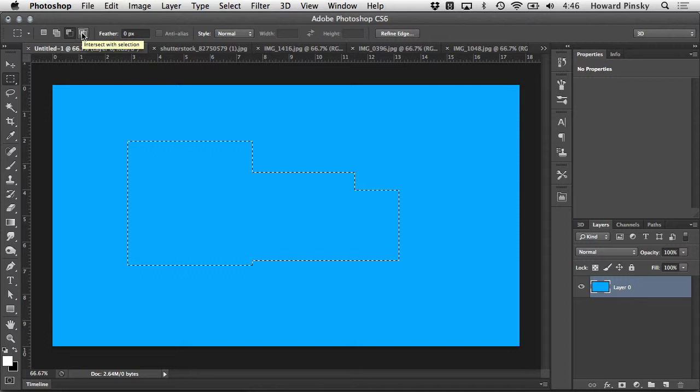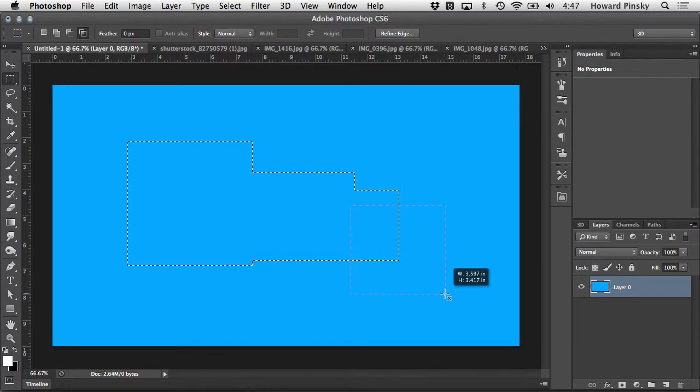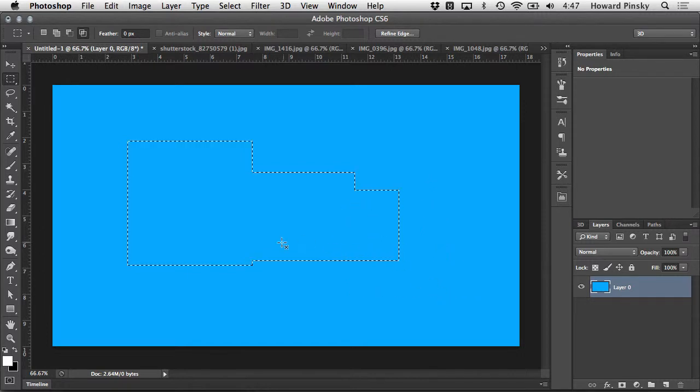Finally, we have the Intersect with Selection option. Dragging out a marquee on top of a current selection will result in a selection that contains only what was common between the 2. So even if you drag your intersecting selection outside of the original selection, the resulting selection will only be made up of the original selection. Were you able to follow that? Probably not, but hopefully the visual that you're seeing on the screen right now explains it a little bit better.